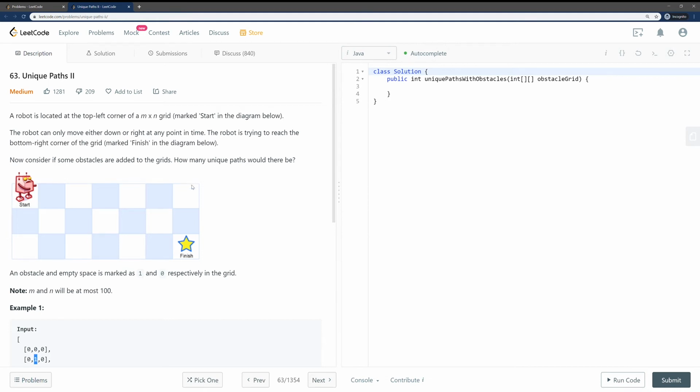and it wants to reach the rightmost and bottom cell. So if we consider m rows and n columns, then it wants to reach m-1 and n-1. What are the different ways it can reach that cell? And the only consideration is that if there is any obstacle in the path, then it cannot cross that cell.